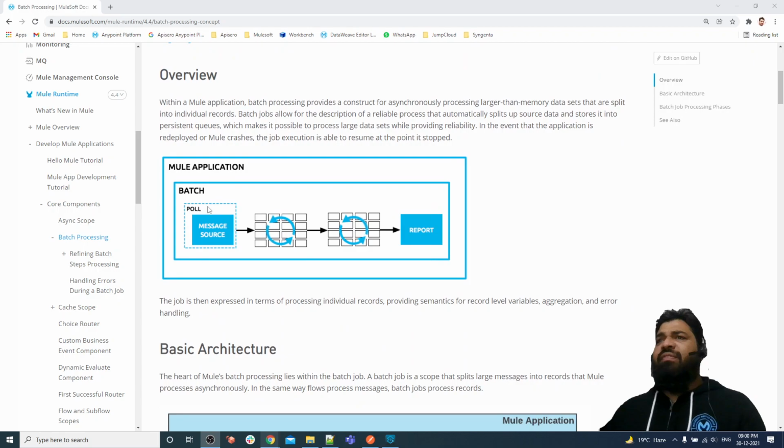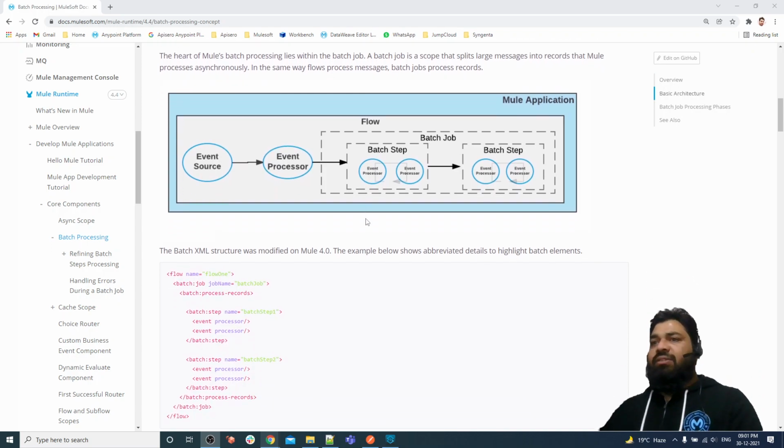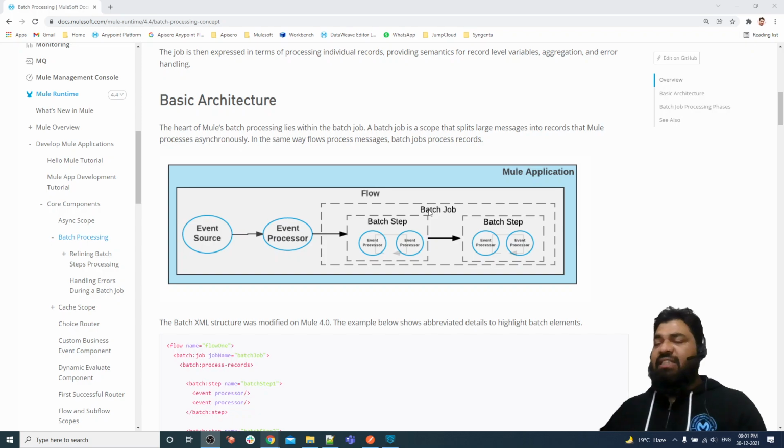This is a kind of overview. We have a Mule application, and in the Mule application we have a flow. Inside the flow we have a batch scope, and the batch architecture says that we have a source, and after that a processor. So the batch scope is a part of the processor, and inside the batch processing we have multiple steps, step 1, step 2. So this is basically the basic architecture.